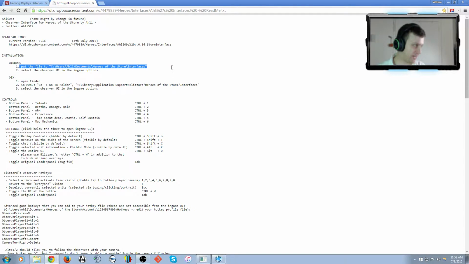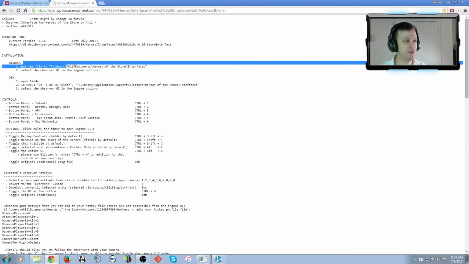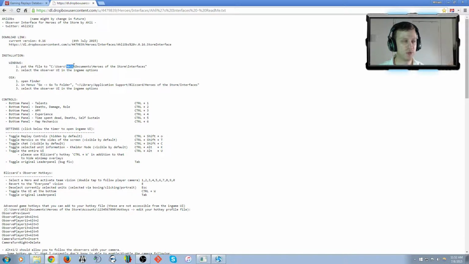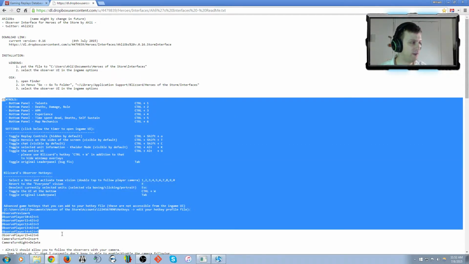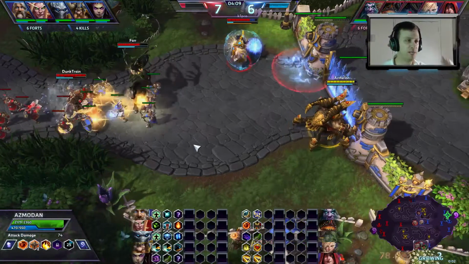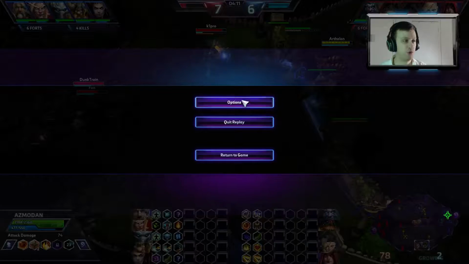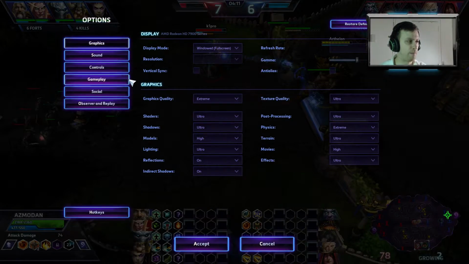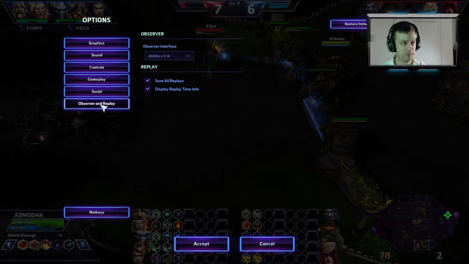And so you get this file. It's really small. You then take it and you put it in your documents folder. Here's the Storm interfaces. Right here, it's a path. You would exchange this for whatever your username is on your computer, and there's a little folder here, and you paste the file into that folder. He's got a list of hotkeys here we'll go over in a second, but once you've pasted that file into that folder, when you're in a replay, or anywhere really in Heroes of the Storm, you come into your options menu, go to Observer and Replay, and then you can select.